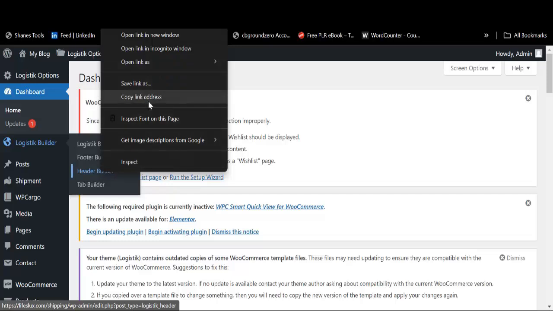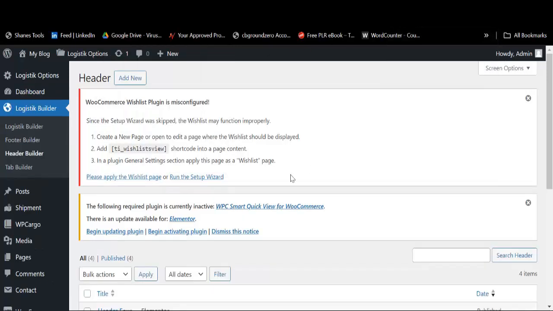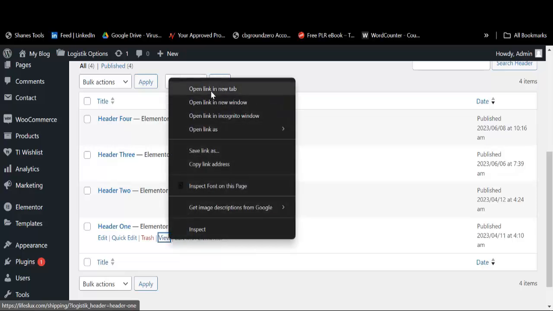I'll click on header. I'll open it in a new tab. All right, this is the header. Good. This is it here. So there are 4 headers. You can preview them. This is the first one. Let me open it in a new tab. All right, this is it here.